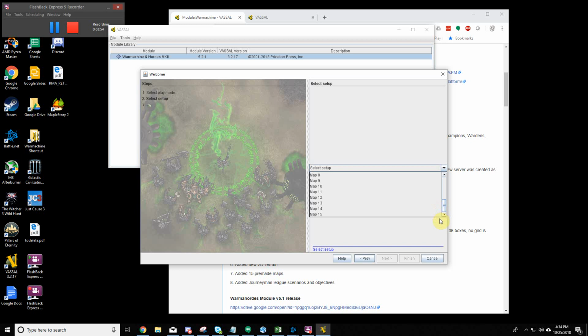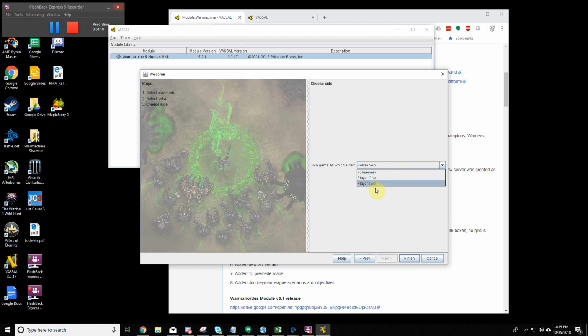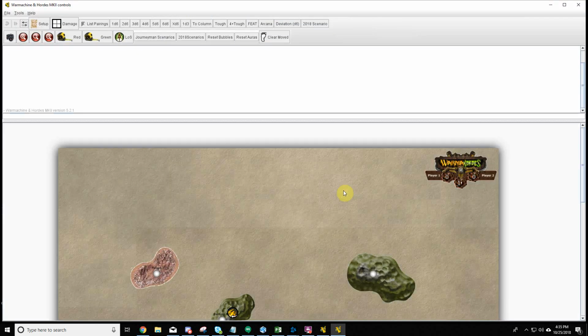These pre-made maps here are all pretty nice. I'm not going to go through how to set up terrain. Most of the time we just simply use one of these pre-made maps. I'll talk real quick about how to move terrain if you need to. And then it asks which side you'd like to join: Observer, player 1, player 2. I'm going to be player 1. I'm going to click finish.